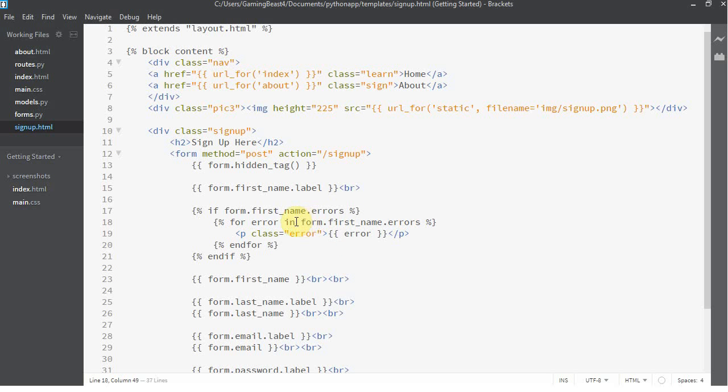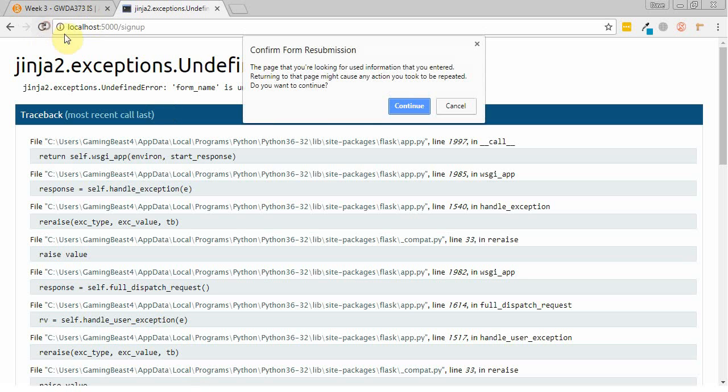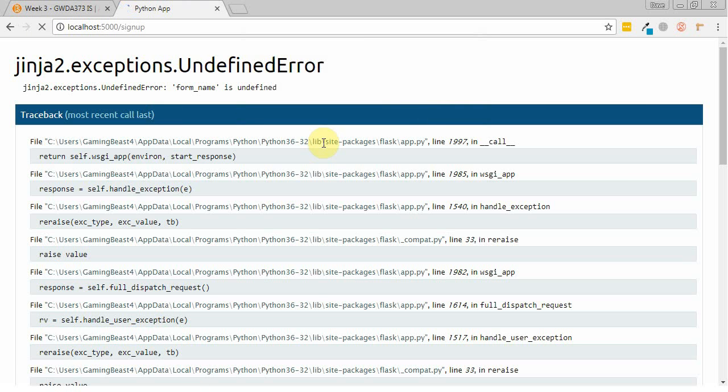So anyways, let me make sure I have that right. Okay, so it'll loop through form.firstName errors. So any errors that are in that first name text box, it'll loop through, and each error that it finds, it'll store inside of error. And then it'll print it out right here inside of this p tag, and then that ends the for loop, and that ends the if statement. Let's save that. We should be okay now because I'm actually going to be copying and pasting this, so I want to make sure it works.